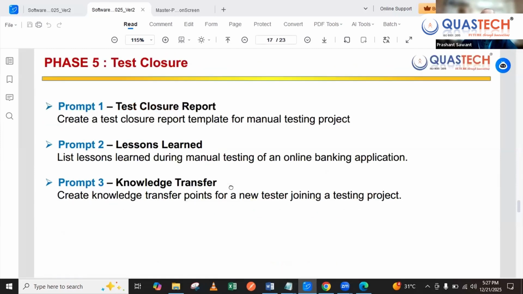Coming back to, again, we have the last one, which is the test closure report. Now this is one of the most important phases we used to have in my previous organizations. Our testing was not only done when all the defects were fixed, regression testing had been done, and all.